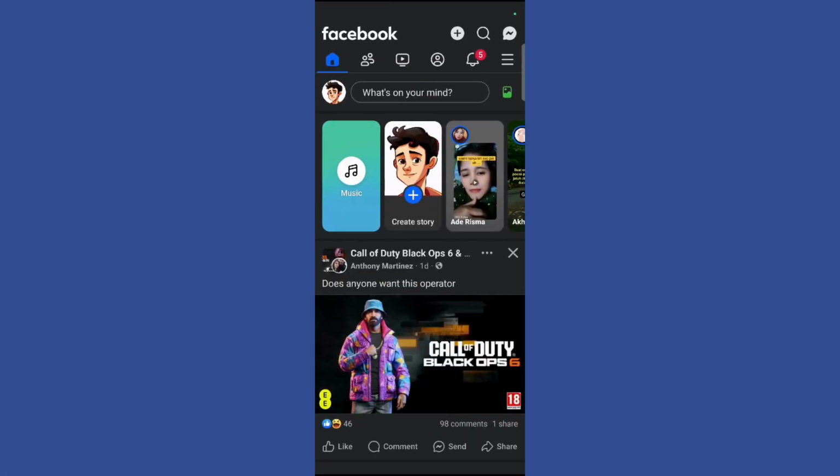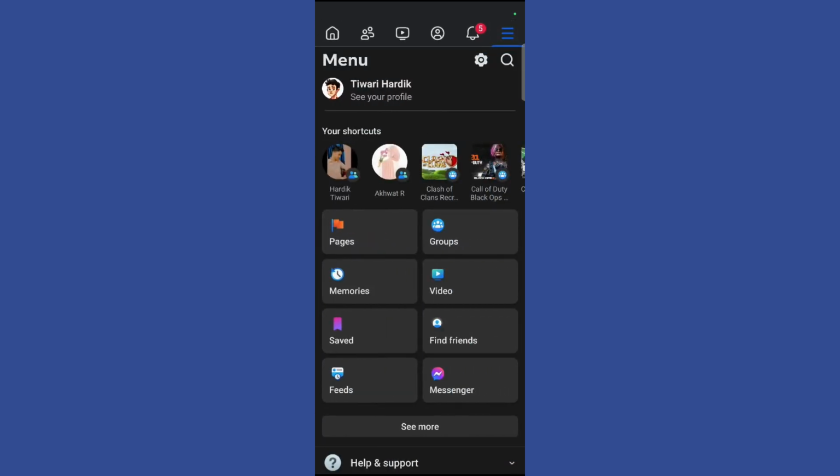Welcome to this tutorial. In this tutorial, I'll show you how you can give the location permission to your Facebook application. So in order to do this, simply click on these three horizontal lines present at the top right corner of your screen. Then once you are here, click on the settings gear icon.